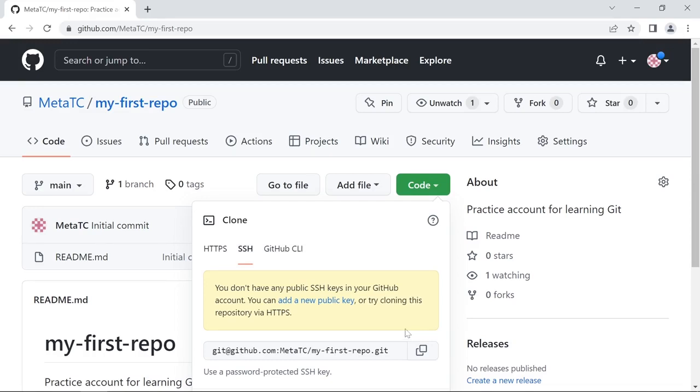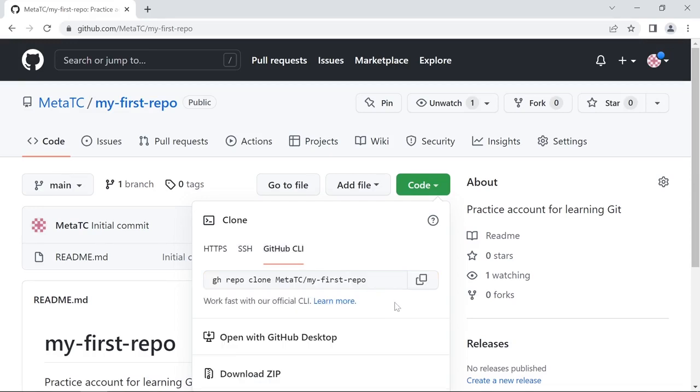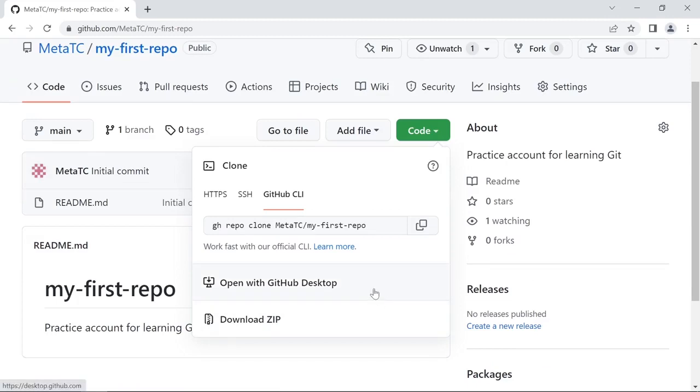And finally, I have the GitHub CLI option. Underneath, notice that there are additional options for GitHub Desktop if I would like to use that. And finally, I can also download a compressed zip file containing all the files and folder structures. For this demo, I will show you how to use HTTPS. To begin, select the HTTPS option and click on the Copy button to copy the HTTPS URL for cloning.